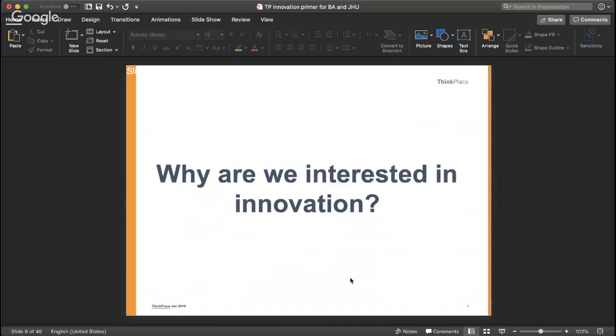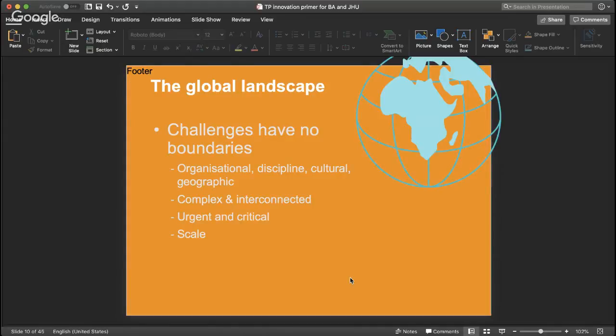So why might we be interested in innovation, and innovation in the context of what you're doing? I think one of the reasons is that the challenges that we're trying to face at the moment have no boundaries. They're spanning organizational, disciplinary, cultural and geographic boundaries. They're complex, they're interconnected, and they're at a scale that makes them challenging to work with. And often they've got an urgency and a criticality that means that we need to work quickly on them before they reach certain tipping points.